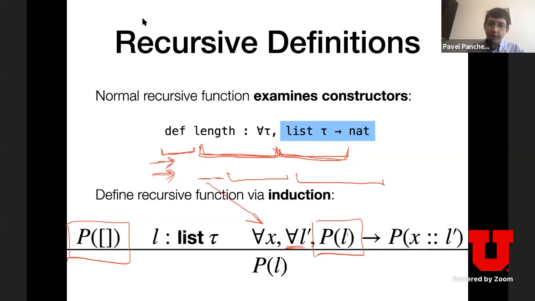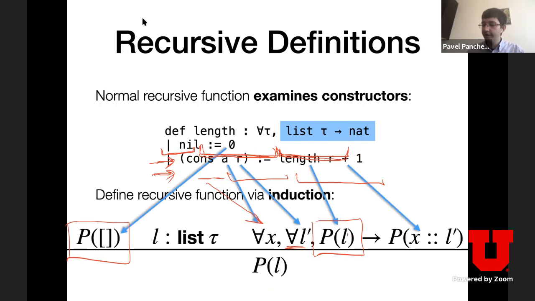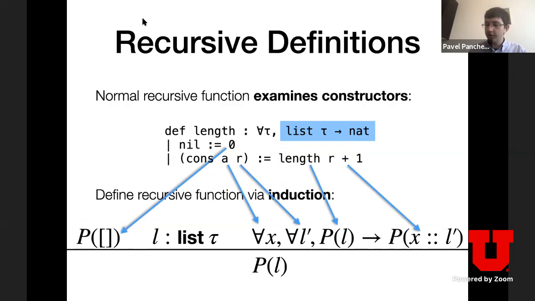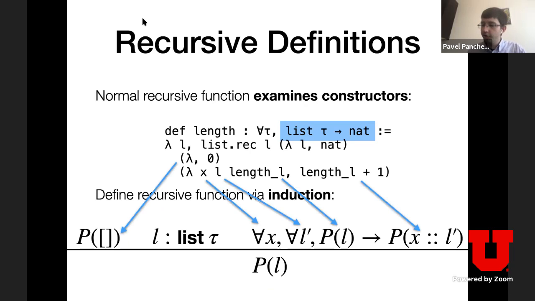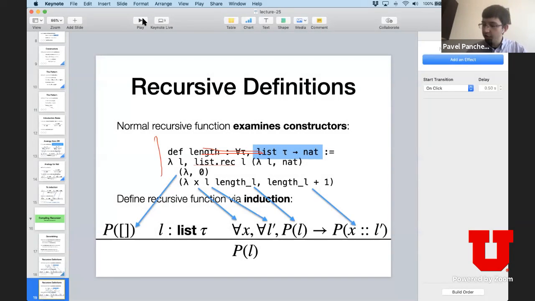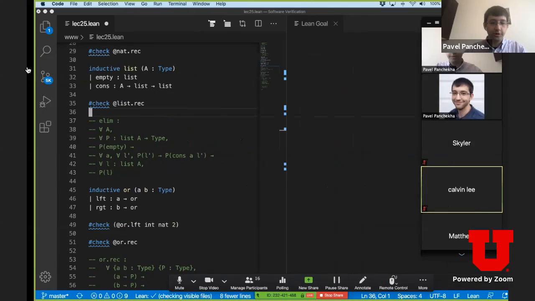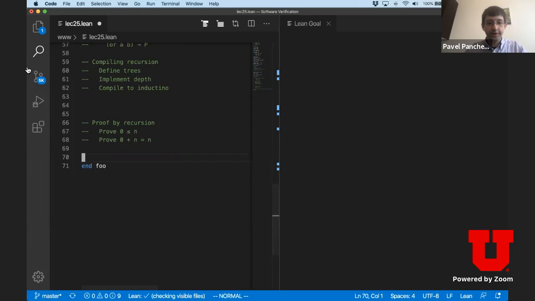So what we've done here is we've rewritten this pattern-matchy definition, where we had a different expression for each of these constructors, directly into a call to the induction principle on lists. And this sort of rewriting is something that Lean does internally automatically. I can demonstrate that by actually implementing that definition.